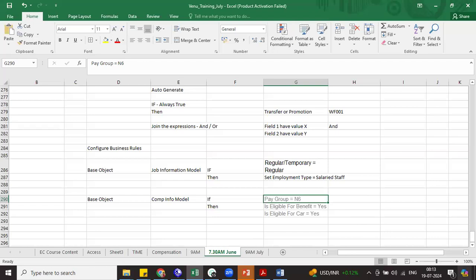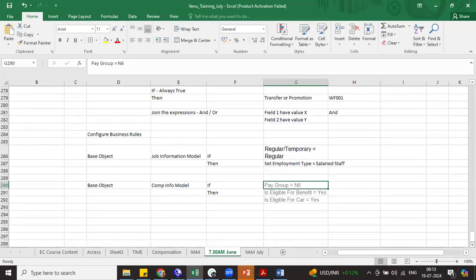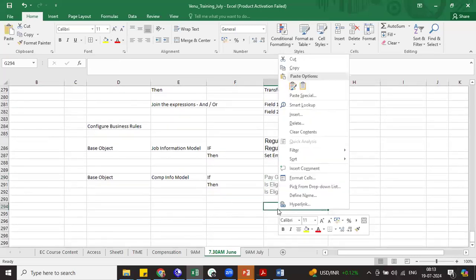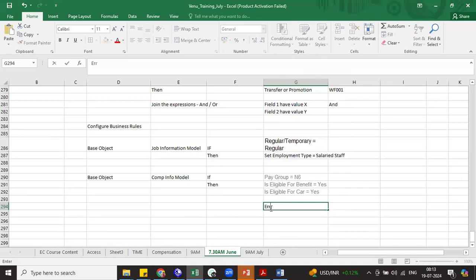System should give an error. What error do you want to have? I want to have one error message. The error message should be: range penetration value should be between 0 to 100.